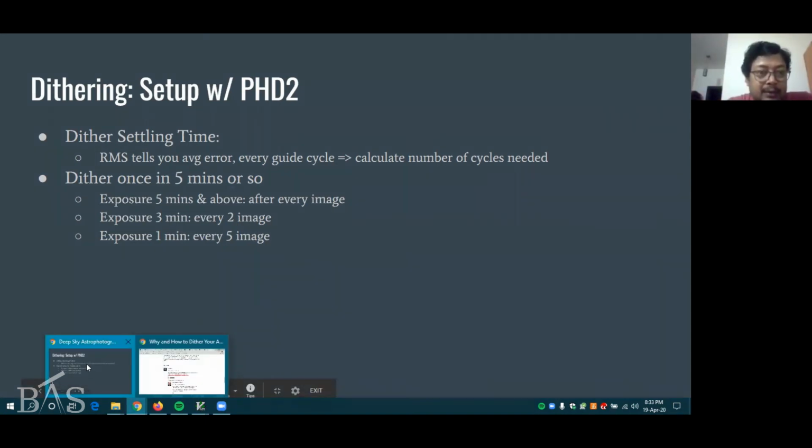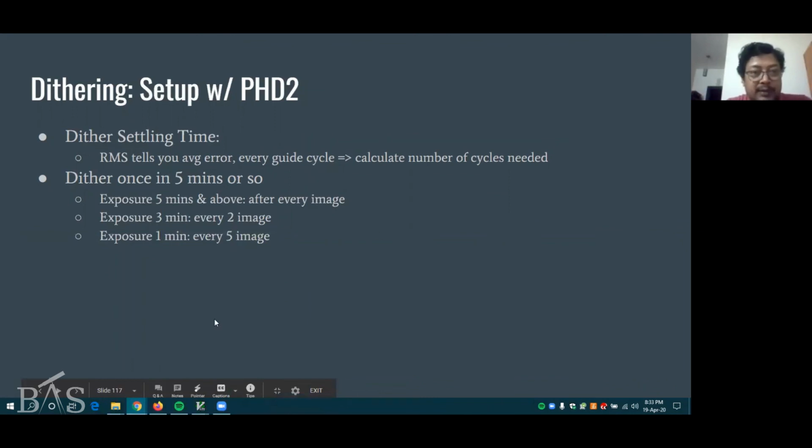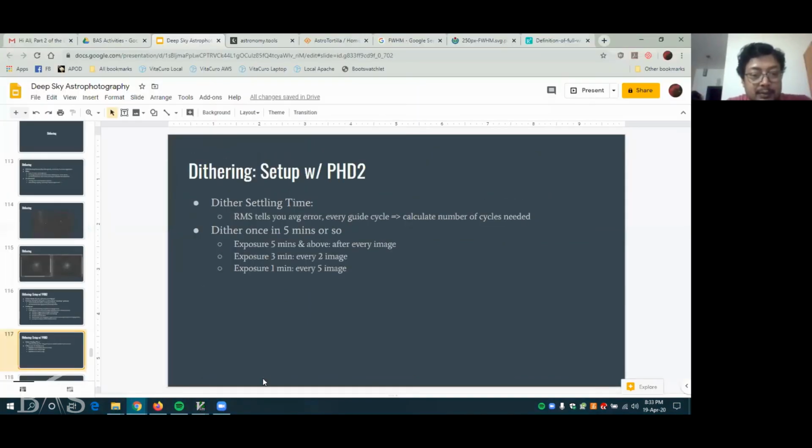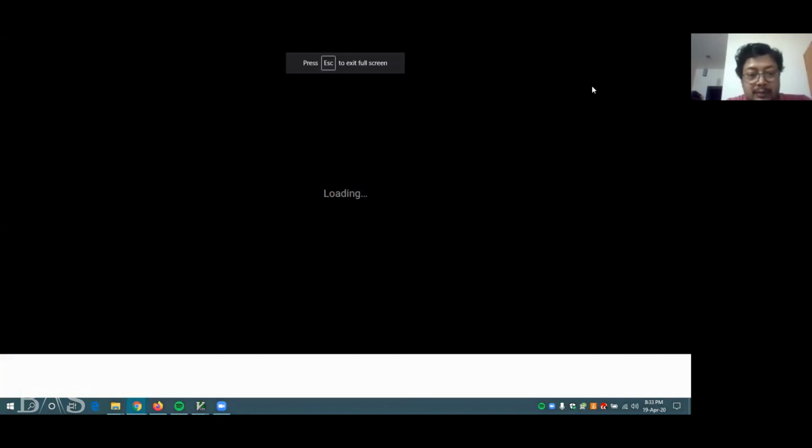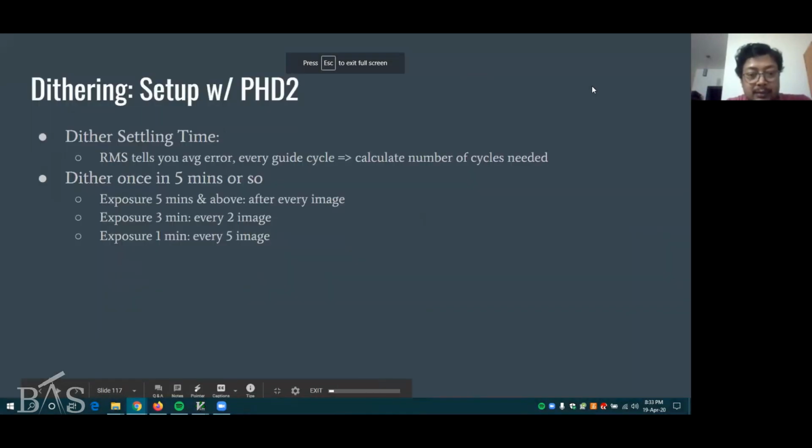Okay, again the full screen is gone. Why is it gone? I'm unable to understand why it is not going full screen.